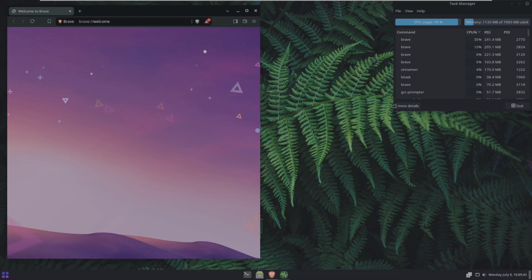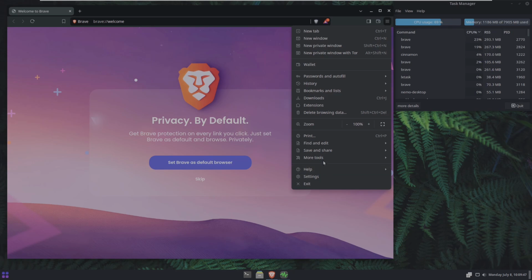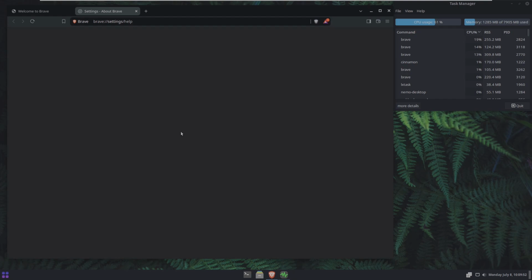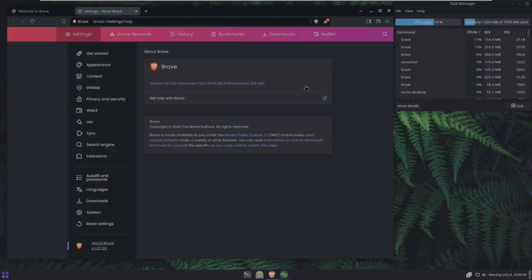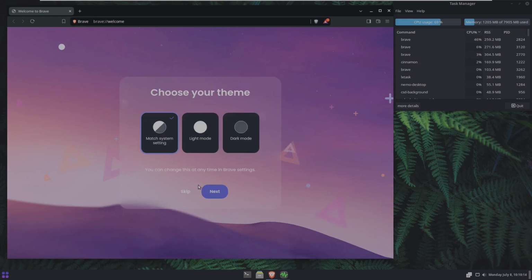Let's make it bigger so you can see properly. Let's check the about page of the browser and see what version we get in Liya Linux. The Brave browser version is 1.67.123, and it's based on Chromium 126.0. I think the latest version of Chrome should be maybe 127. Let's close it.